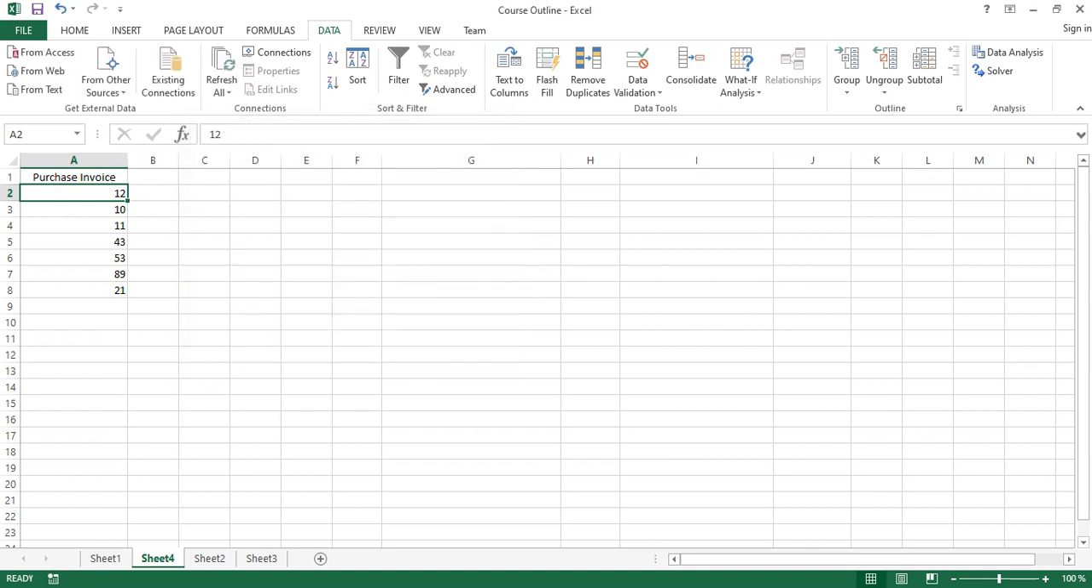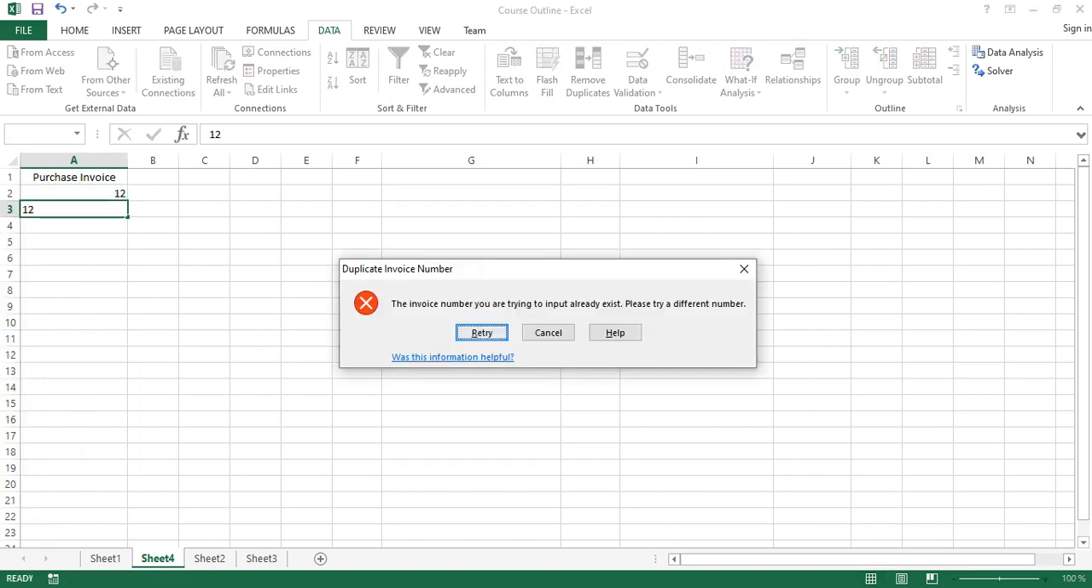I'll just click OK. Now let's drag this and clear this. I did the formula here, so I can drag it down to any number I want. I'm dragging to 22 here. So if I say 12 here and I say 12 again: "Duplicate invoice number. The invoice number you're trying to input already exists. Please try a different number."